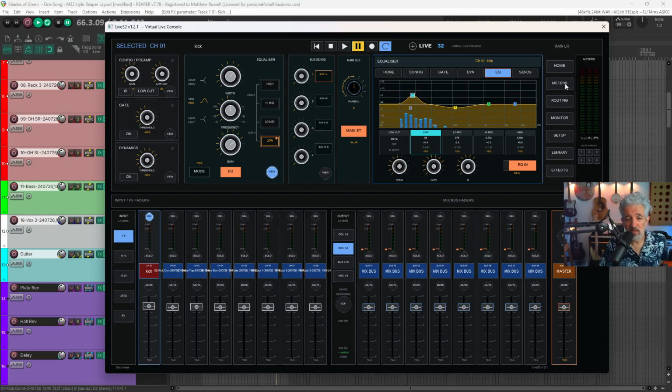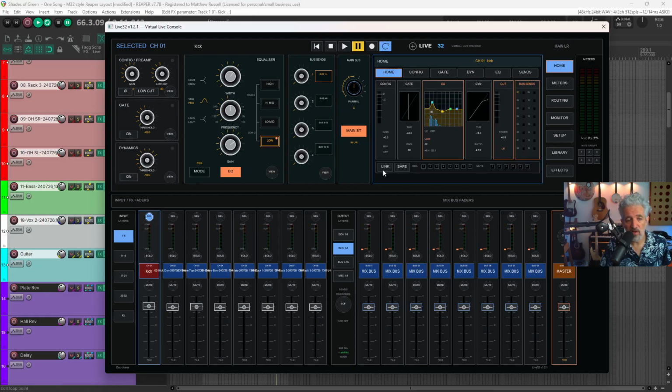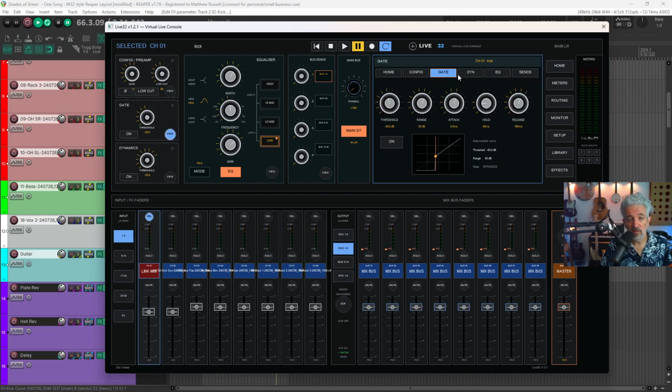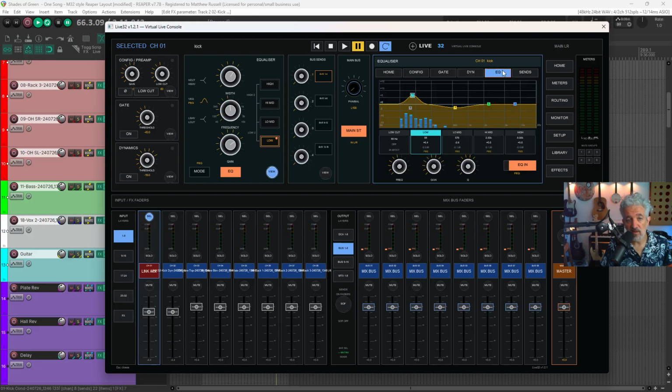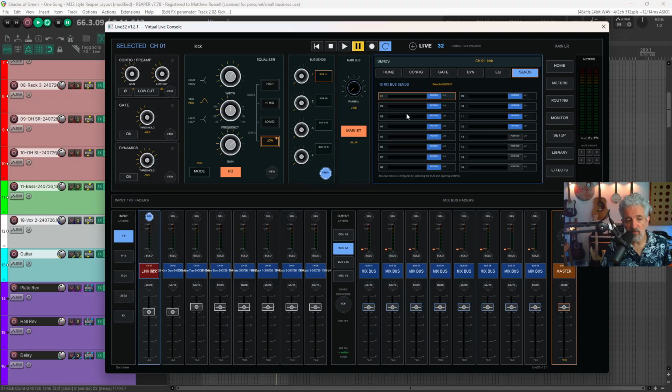Right, so there's not just that, so that's the channels. Just like any other channel, you can go to the home page and you can link them. Now that is linked to the channel that's next door to it, and it goes odd to even, just like on a real desk. You've got the gate, the dynamics, EQ, and it will show you what sends you've got.